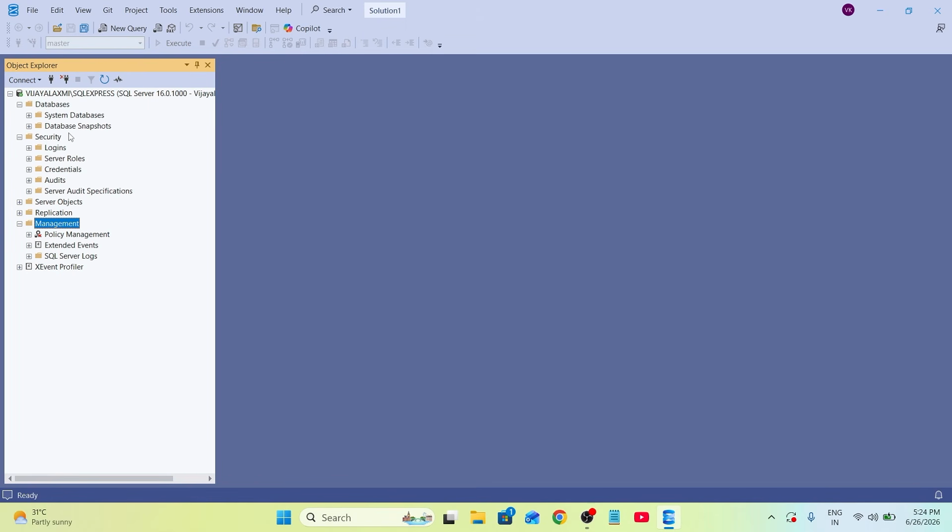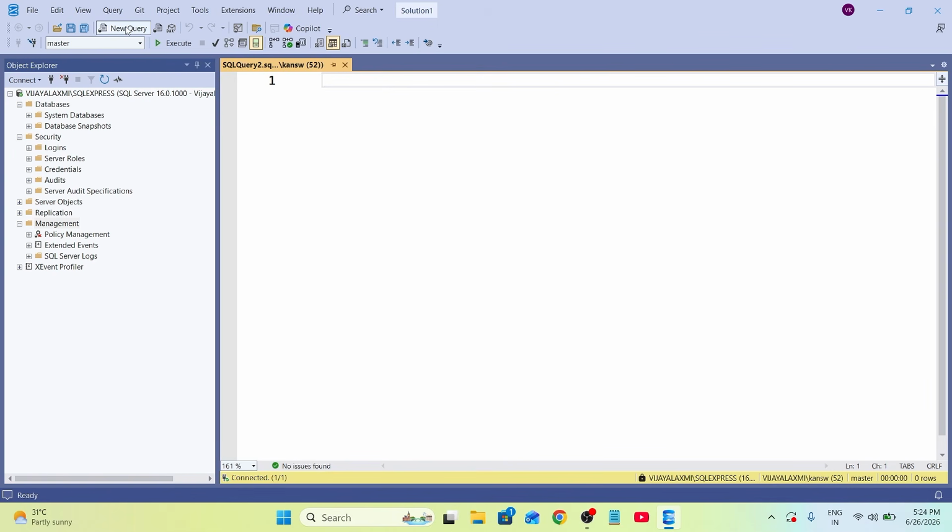So this is all about the Object Explorer window. Now for writing the query, go to the new query tab, click here to open it. This is the query editor window. Here we will write our SQL code and execute it. And here at the top, you will see the top menu bar.